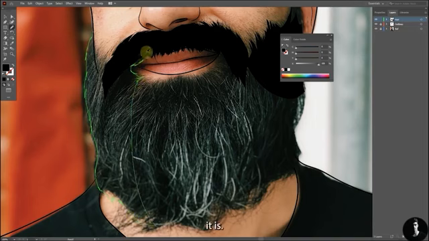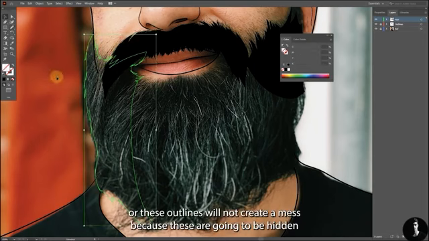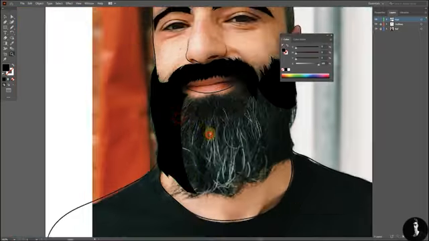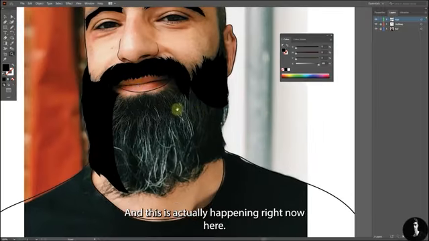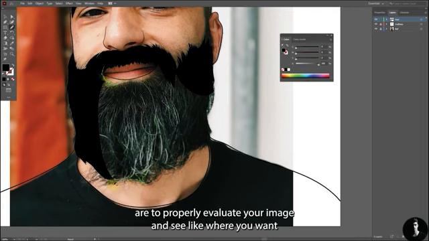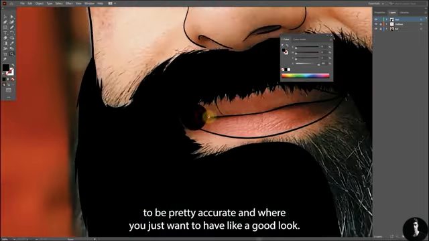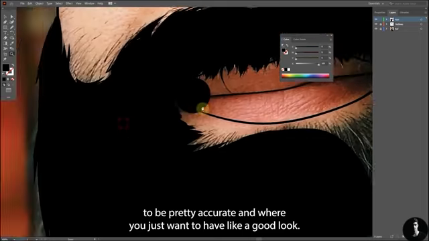here it is. And see, like I previously told you, these lines or these outlines will not create a mess because these are going to be hidden in front of hairs, and this is actually happening right now here. So this is also a good step before creating vector art, to properly evaluate your image and see where you want to be pretty accurate and where you just want to have a good look.